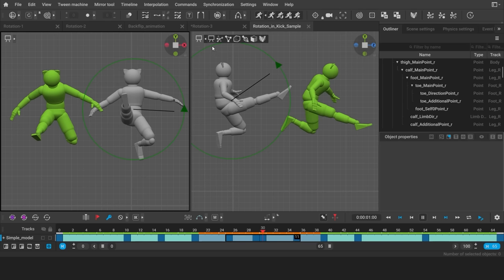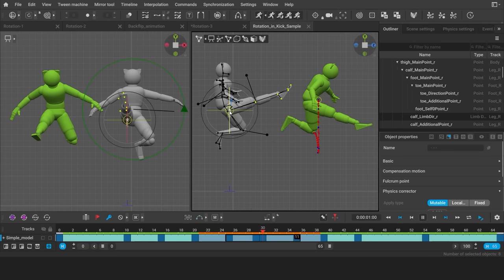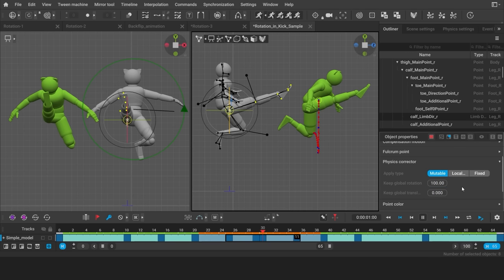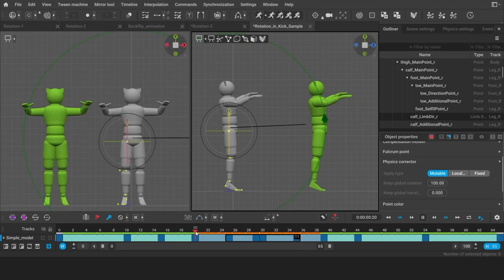Now select the points of the leg, open the Physics Corrector tab, and set the value in this field to 100. This practically means that I want the AutoPhysics to strictly follow my original animation. By the way, make sure that this button is turned on. This way, the values you set will be applied to every selected frame.